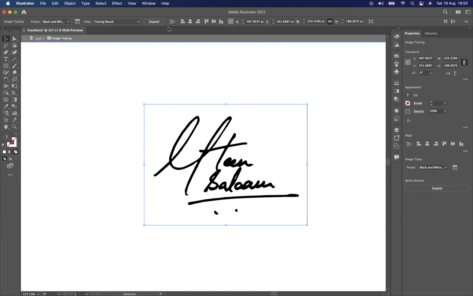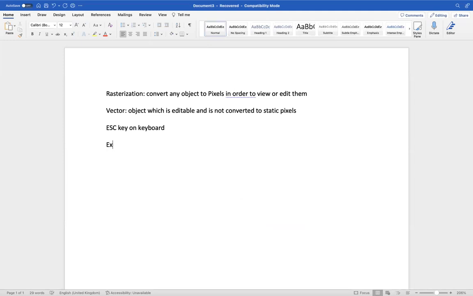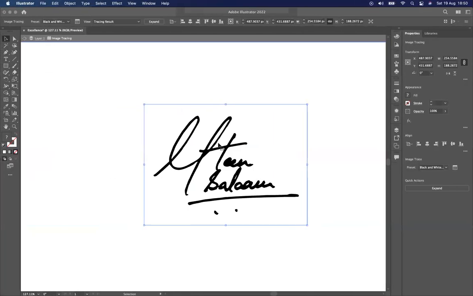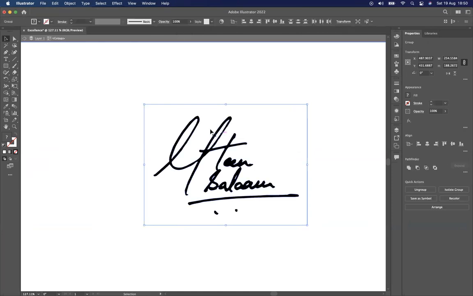So for this reason, we're going to use one more new button, which is expand. In Illustrator, we have this expand button. Expand in Illustrator means convert any non-editable objects to an editable vector. Here it's a non-editable object. You can see that I'm not able to do anything on this, nor am I able to select this signature. So what I will do instead is select this expand button, and as soon as you click on expand, it will give me the results.